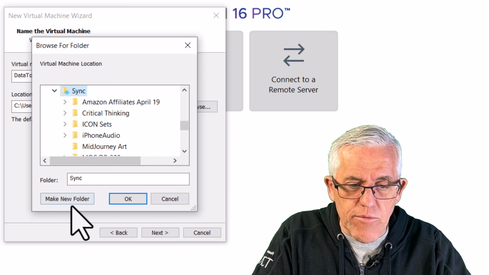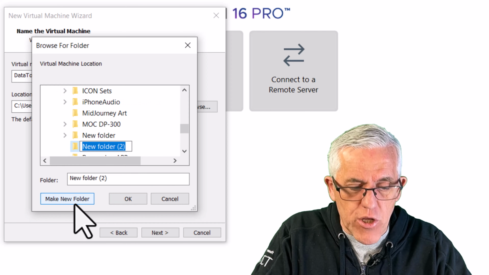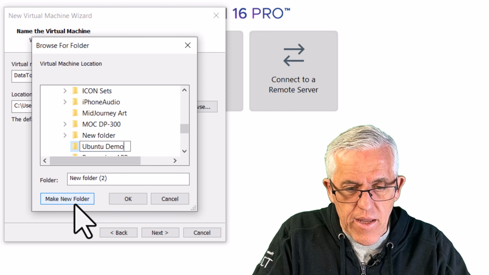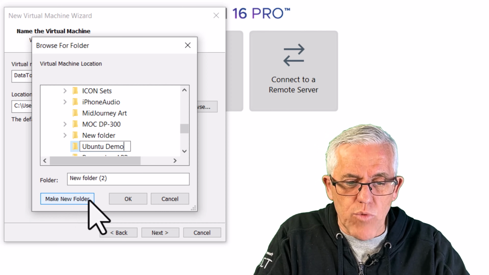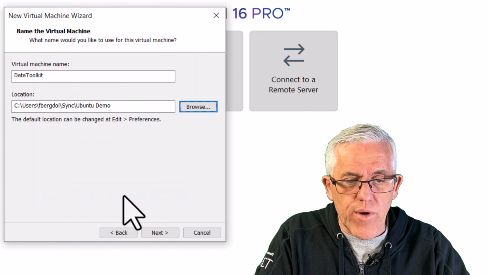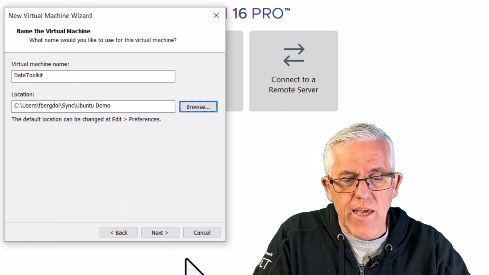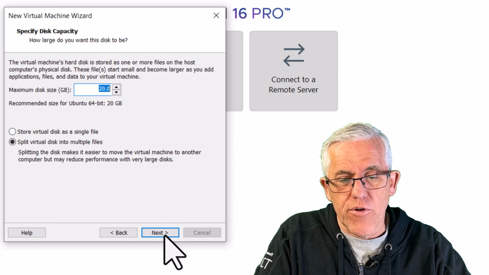So underneath sync, I'm just going to create a new folder, and I'm going to call it Ubuntu demo, just so that later on, I'm not likely to keep this one, so I can go ahead and delete it when I'm done. But this puts all these files in a place that I'm familiar with. In my case, my sync folder and my Ubuntu demo.